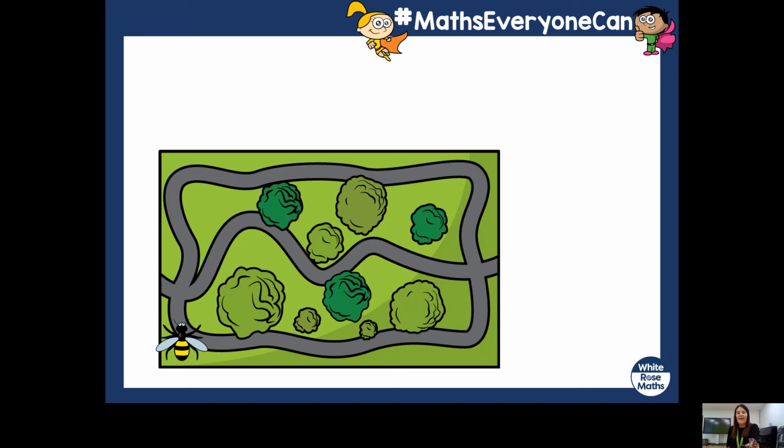Now here is the sand timer again. This time we are going to see how many laps around the track the bee can do before the 10 seconds run out. How many laps do you think the bee will be able to do? Shall we see?